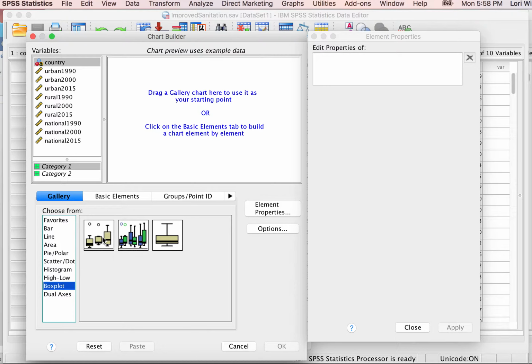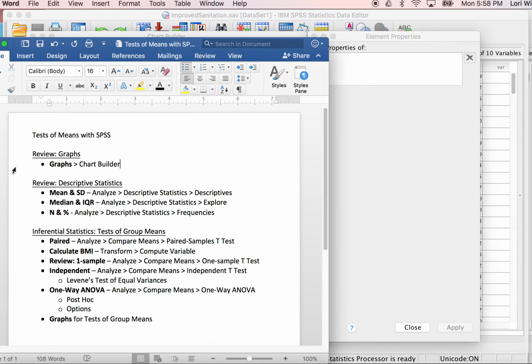So all of your favorite graphs can be made in Graphs, Chart Builder. And so that's this right here. So let's go ahead and say we've covered that.